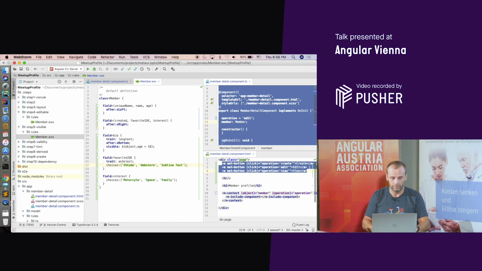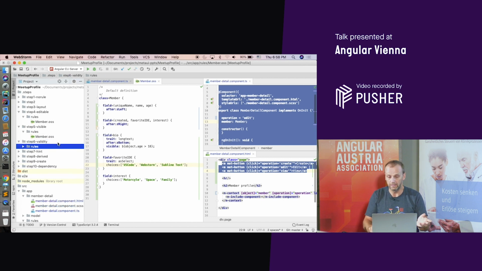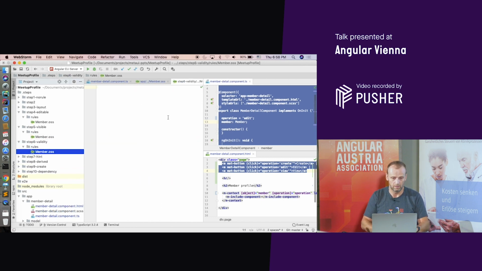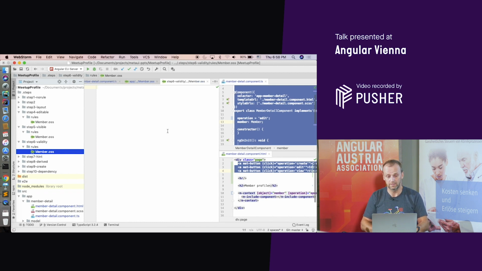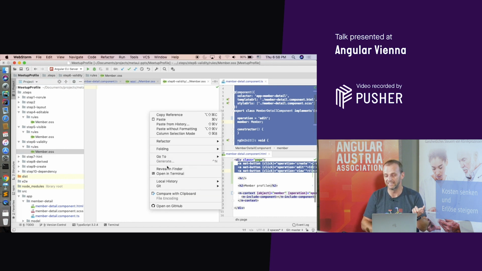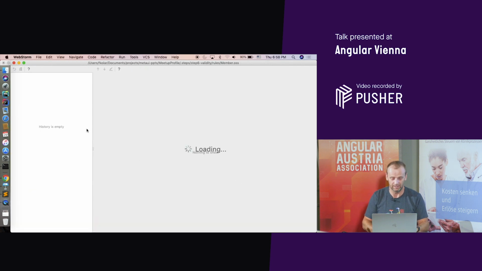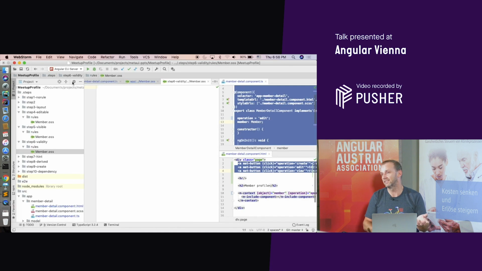So I have visible the same things. Validity rule is pretty fancy. Let me check. I just deleted it. The good thing is we're actually using IntelliJ IDEA. Then we can actually go back to history. History doesn't have anything, which is great. Don't worry.